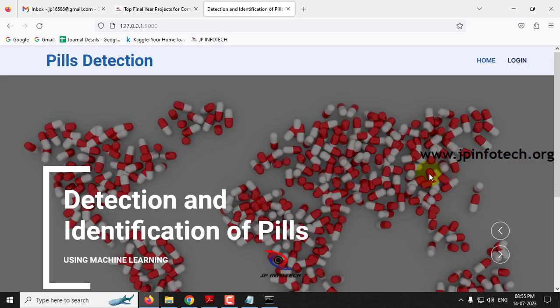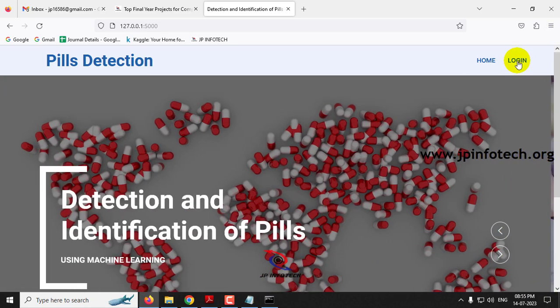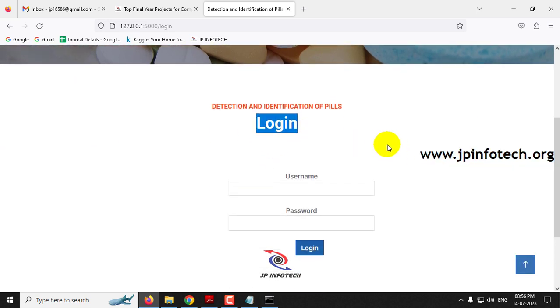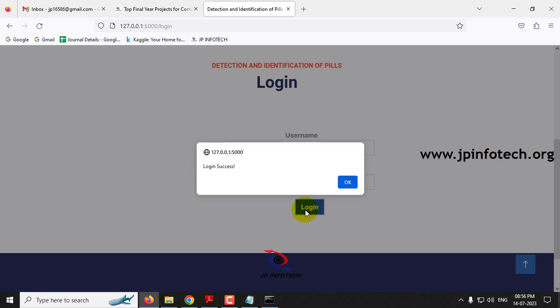the project title, detection and identification of pills using machine learning. So just click this login menu. It will be navigated to the login page. Kindly note that this is a static login page because we have not used any database in the project. So just enter the default username and password as admin and then click login. So once the login is success, click OK.